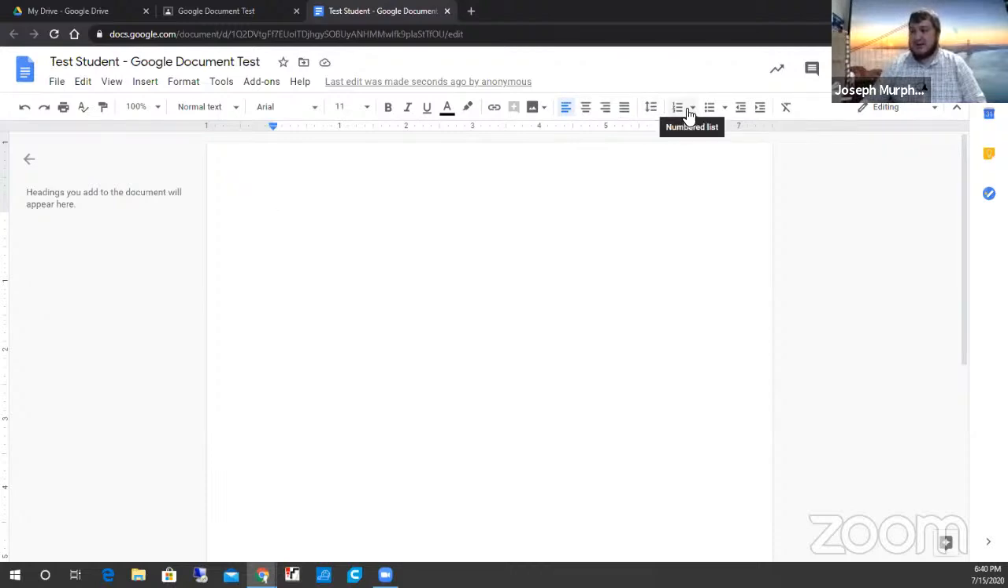I can make bullet points, pretty much everything that Word does. What's great about this is if there's a power outage, or say the computer accidentally turns off, it automatically saves if you look up here. The last edit was made seconds ago. It will automatically save. So if I type, last edit was seconds ago, it will automatically save, and it says right up here, save to drive.